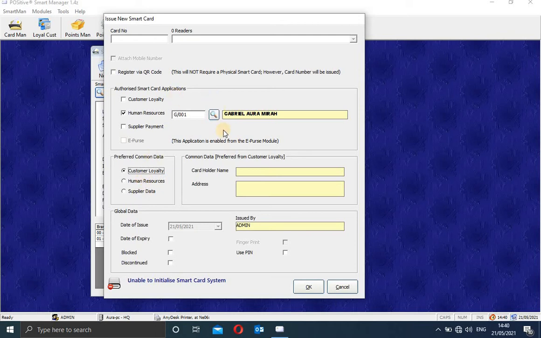But if he's a new staff and you want to register, take his biometrics in the card, the same day, you put a new card. Once you've put a new card, you pull his name the way we've just done here. And then once you pull his name, you just do that. And then you don't actually click as a loyal customer. You bring here as a human resource. So once you bring the human resource, the card is still on the card reader. You just put the card on the card reader, and then you say okay.